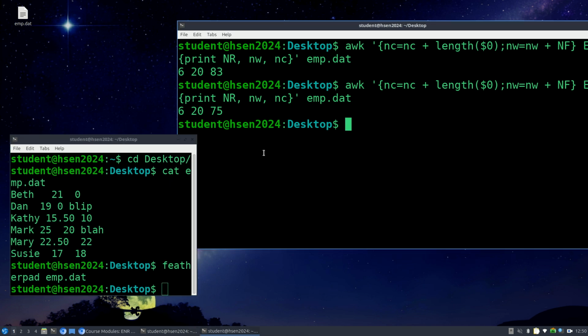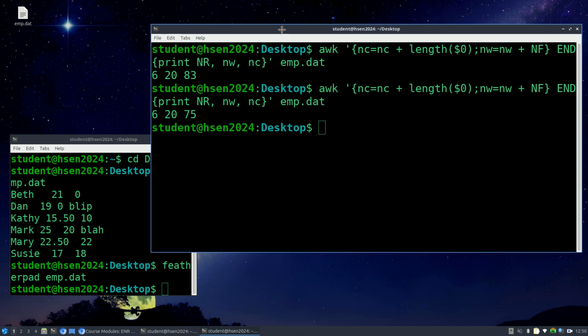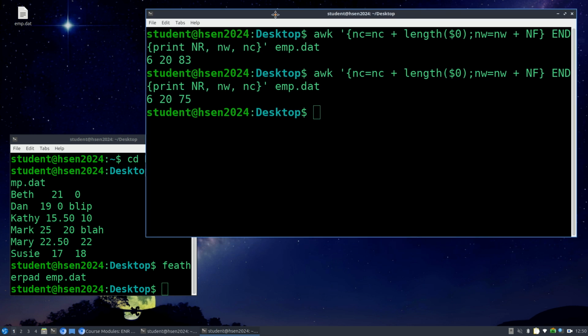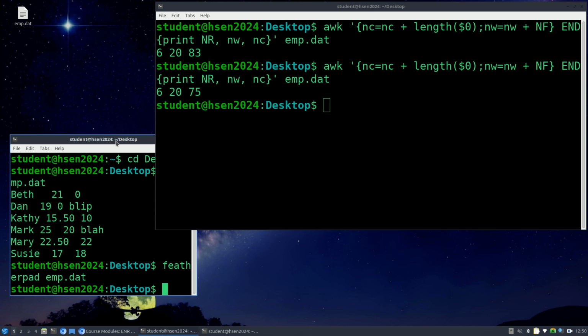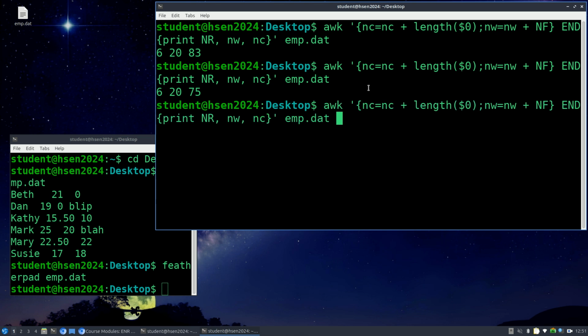Now, the thing is, when we're doing this, we really do want to include the invisible character at the end that is the record separator, the new line character. So that means that we should go back to this function that we ran.